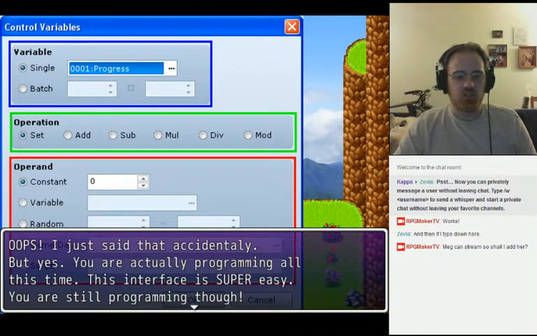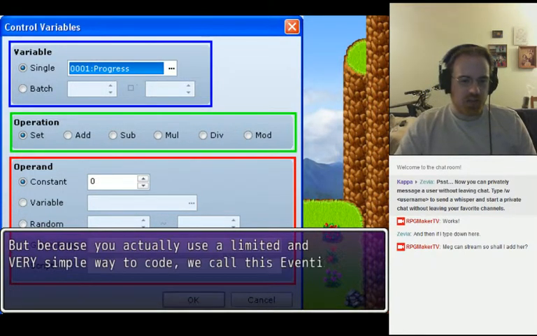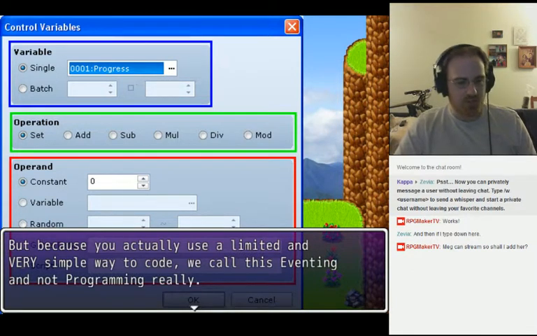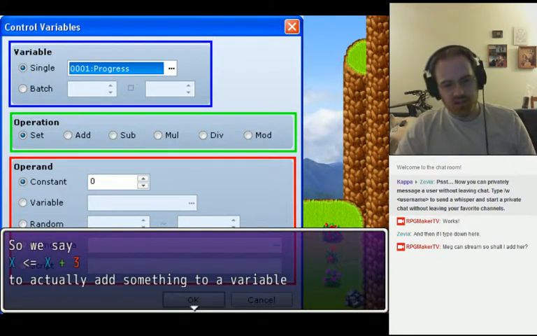This interface is super easy. You are still programming though. But because you actually use a limited and very simple way to code, we call this eventing and not programming really. So we say x less than or equal to x plus 3 to actually add something to a variable.